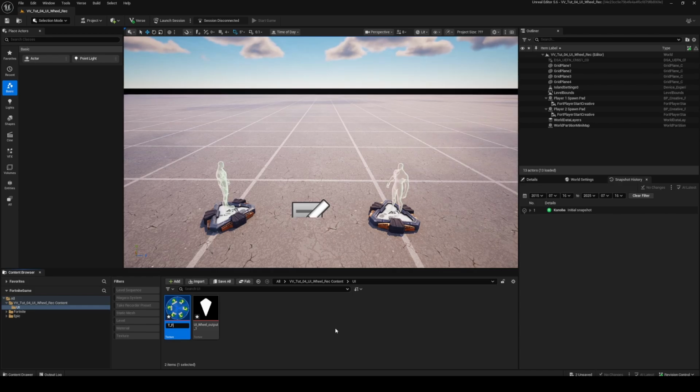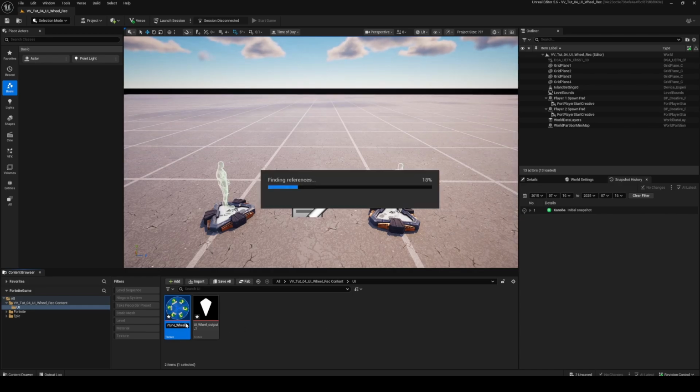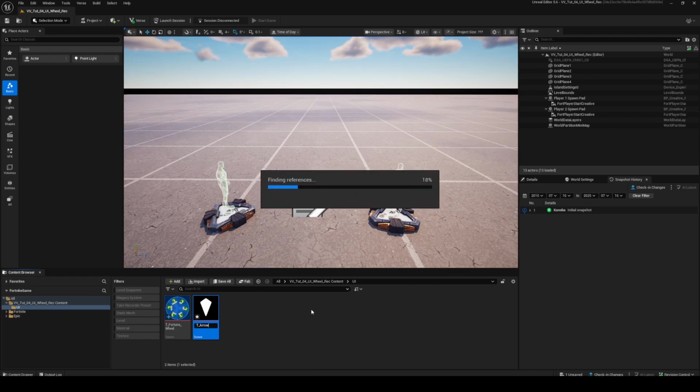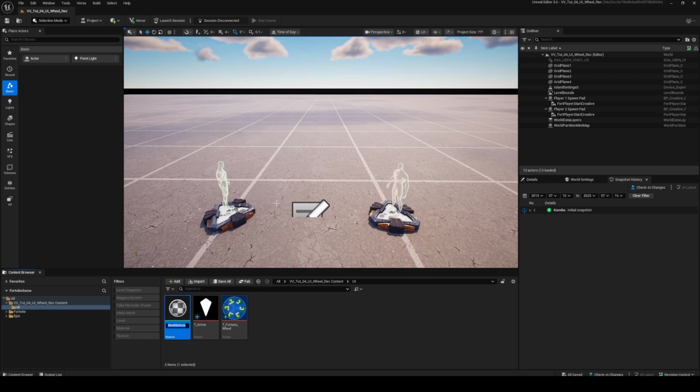We'll call this one T_FortuneWheel, and wait for it to rename, and we'll call this one T_Arrow. And then we'll right click and make a new material once that's finished updating. Okay, so new material, and we'll call this M_FortuneWheelUI, and we'll open that up.